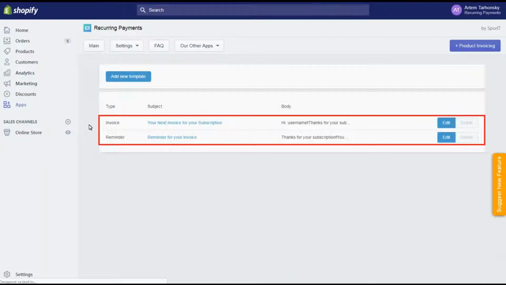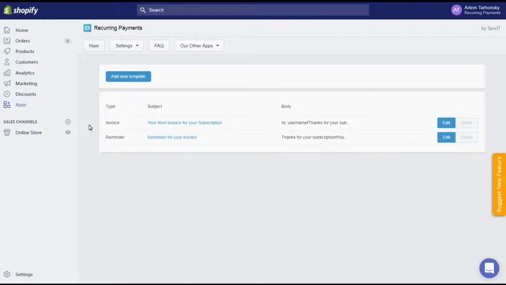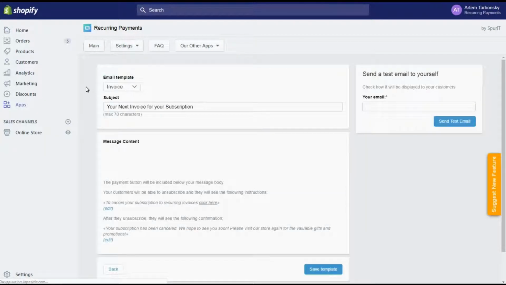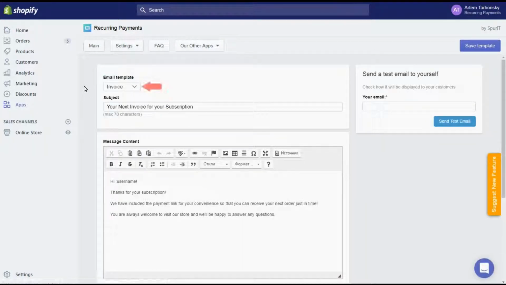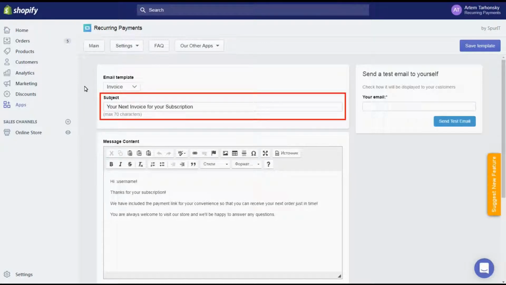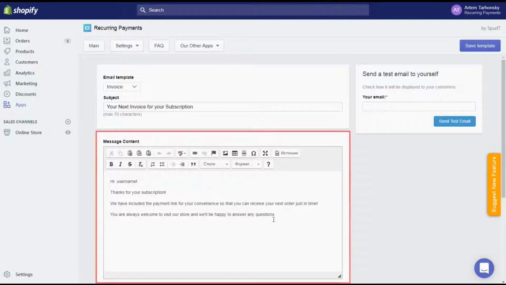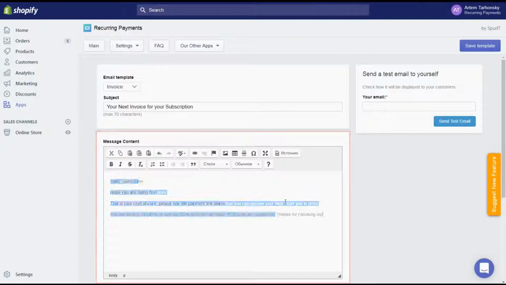Here are the default templates I selected in the rule's mailing settings. Here we can edit them or create new ones. Let's create a new invoice email template. This is the template editor. Here we should select template type, invoice or reminder. In the next field, we can set the email message subject. In this section, we can edit message content.